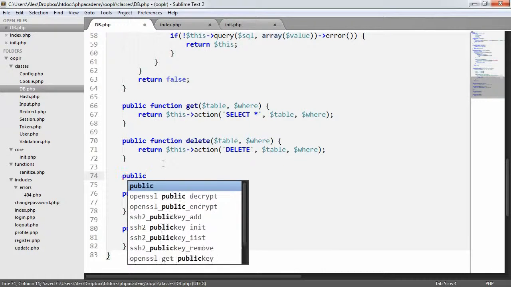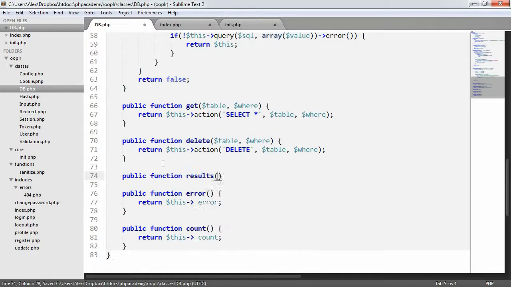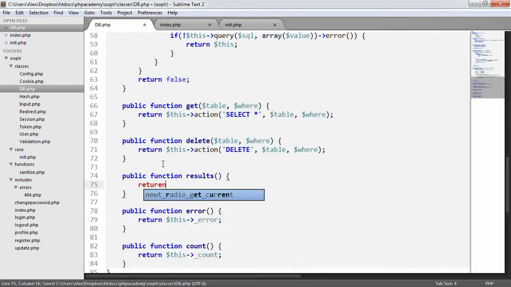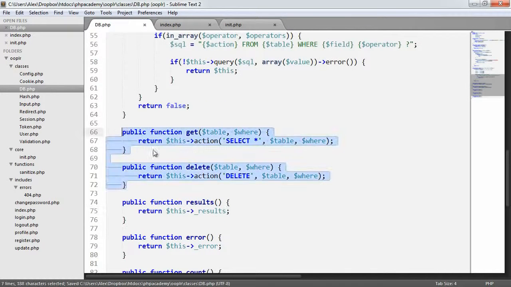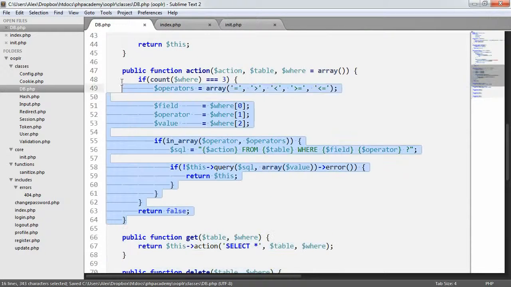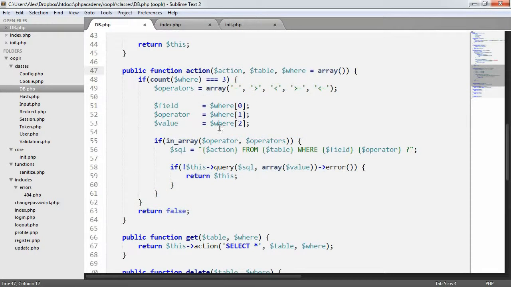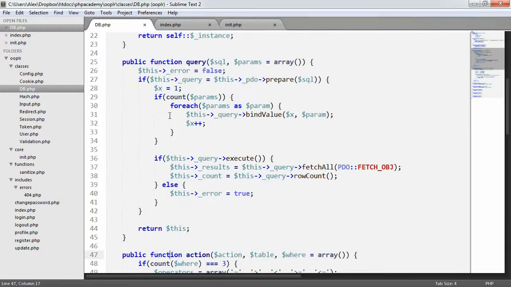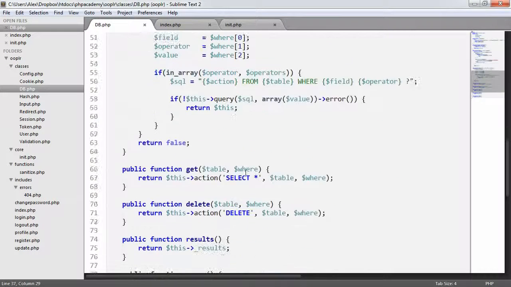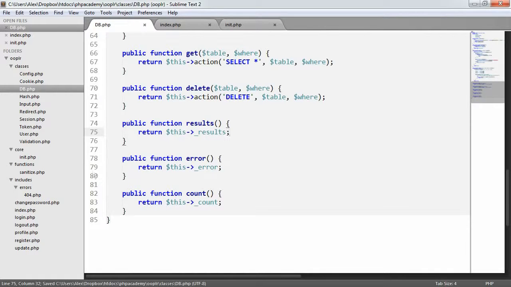So we need a public function called results, and that's basically just going to return this results. So remember, as part of these methods that we've created, we're not actually storing any results in here. We're doing that within our main query method, which is setting the results here to the results, the fetch all method, and we're retrieving the results as an object. So all that's going to do is return the results now.